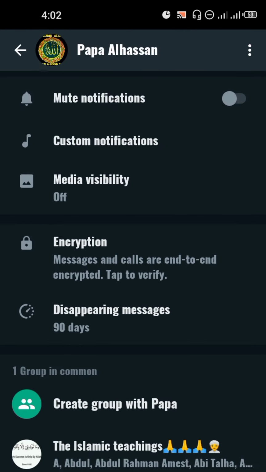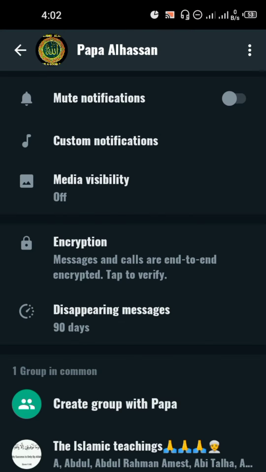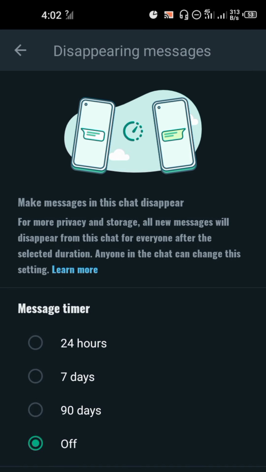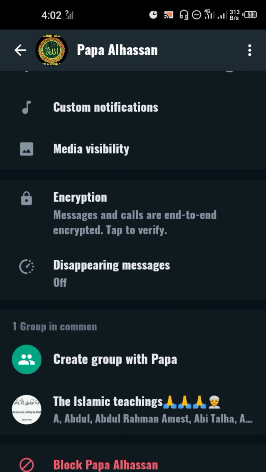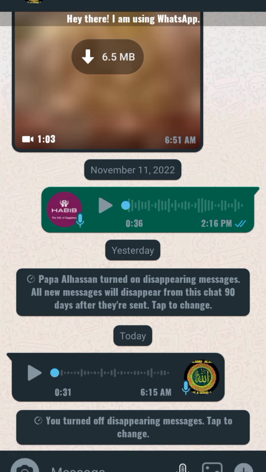Okay, so they said I can't change it unless I'm connected to the internet. Yes, you can't change it unless you are connected to the internet. So now I'm connected to the internet. Let's turn disappearing messages off. Let me see what they will write. So now you see you turned off disappearing messages. Tap to change, it's up to you whether you want to change it or not.